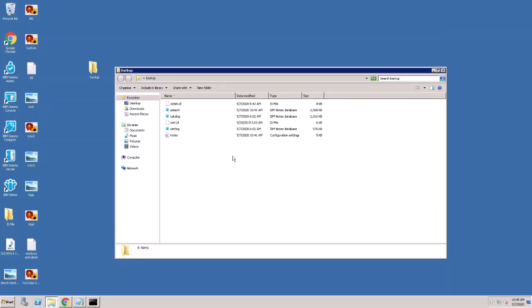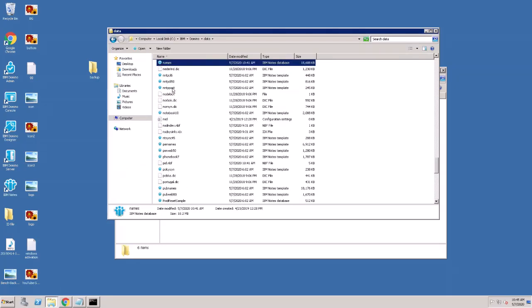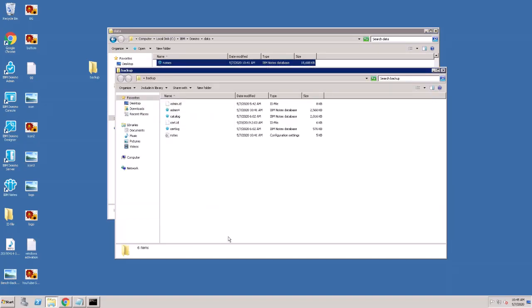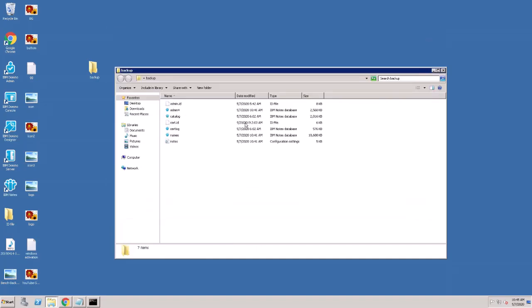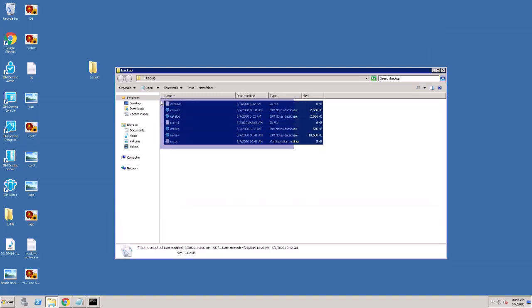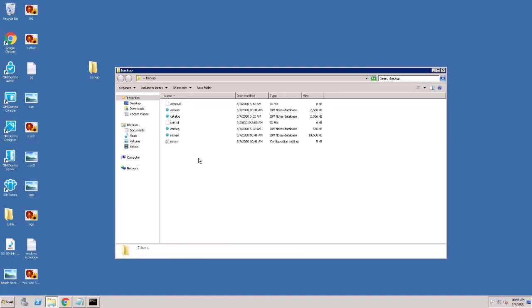This is the file, and one more database, names.nsf. Cut and paste here. Okay, these files are important, very important files, so you need to take a backup of these files before reconfiguring any Domino server. So take this backup as a backup.